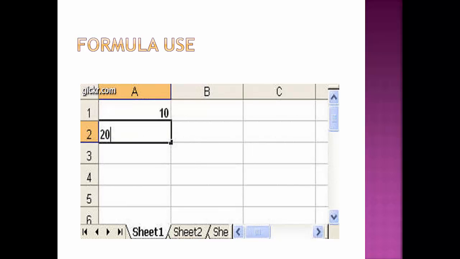When you get down to A3, a formula is being used to add those up. You could have just as easily typed in 30 if you wanted to total those up, but what's smart about using a formula, and you'll see that it always starts with the equal sign, is that in A3 what the person typed is equals A1 plus A2. If somebody comes back a little bit later and changes the value in A1 to, let's say, the number 40, down in A3 it's going to automatically jump to the correct total, which in that case would be 60 as opposed to 30.